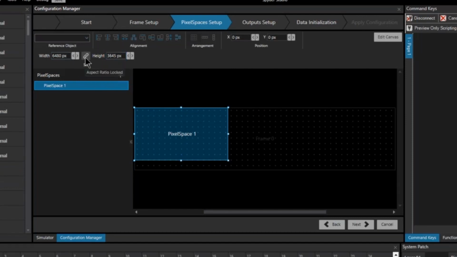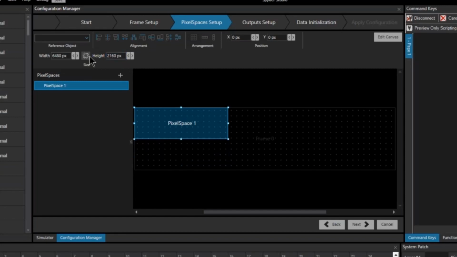Okay. Well, I don't want it to do that. What I'm going to do is unlock the aspect ratio. And now I can go in and put the vertical size to 2160, and there's my pixel space that I want to create. Now, notice we're only using a very small portion of the canvas here. That's okay. We got plenty of room.